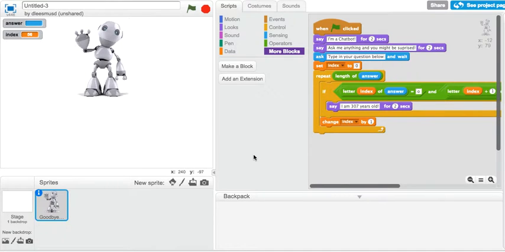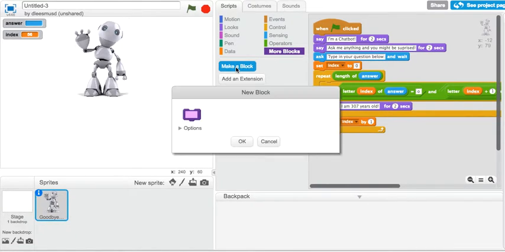So now to create a new block, what you need to do is click on the More Blocks tab right here, and we're going to click on Make a Block. We should make the name descriptive, so I'm going to call it word in answer. Okay, and we separate the spaces using an underscore.